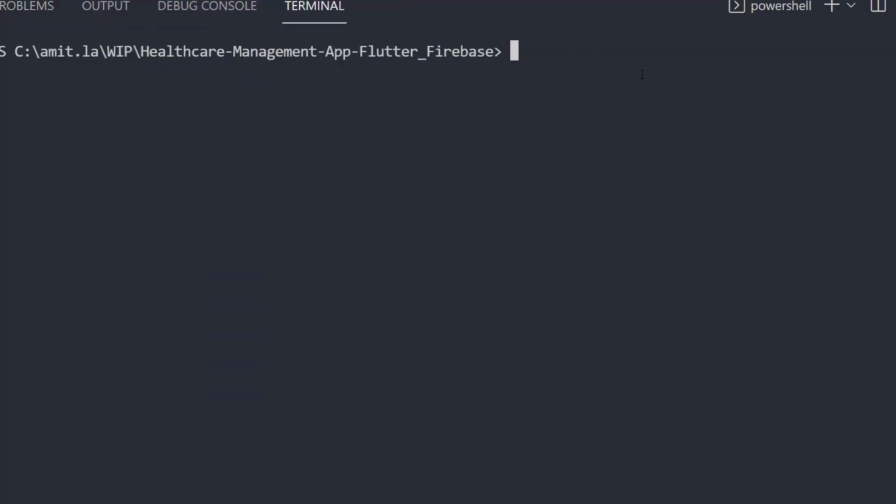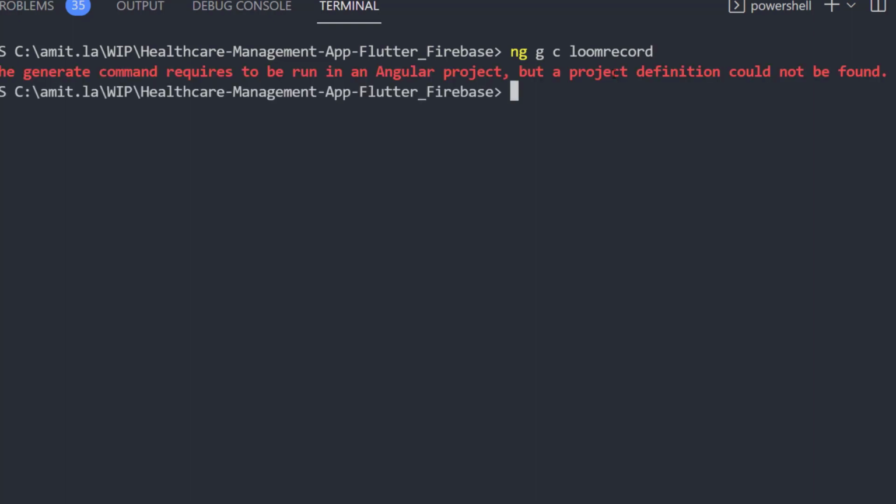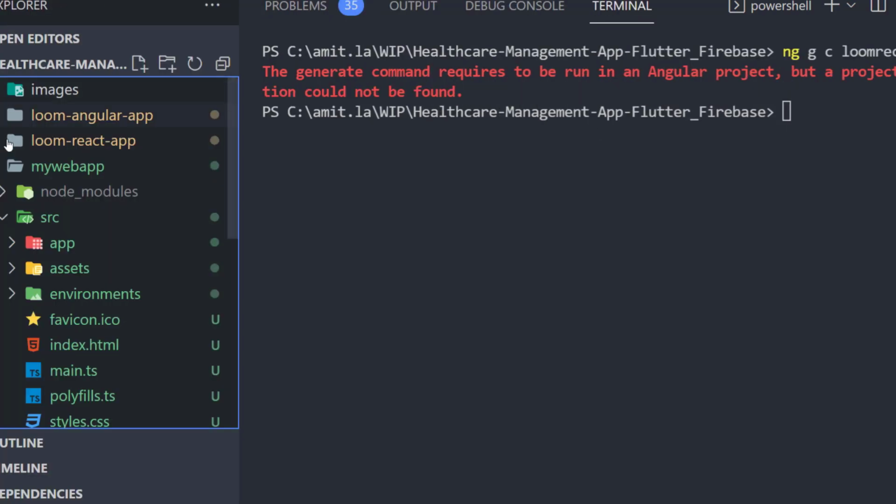Now, next thing what you want to do here, ng g c, and you want to create two pages here. Now, ng g c is a short form of Angular generate component. Now, it's giving me an error because it expects me to be in the directory where the Angular app is. So remember, we have given it my web app. So let's cd into that, my web app.